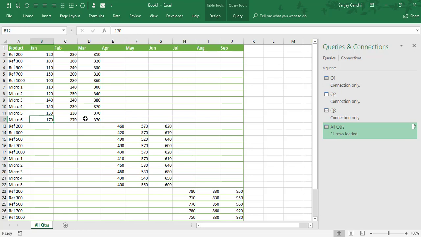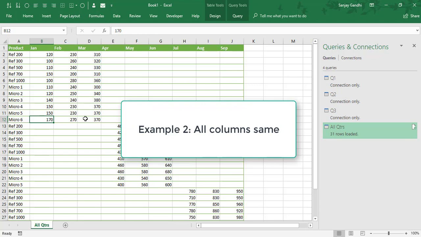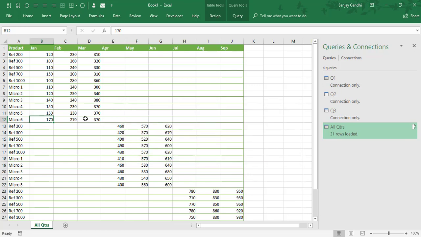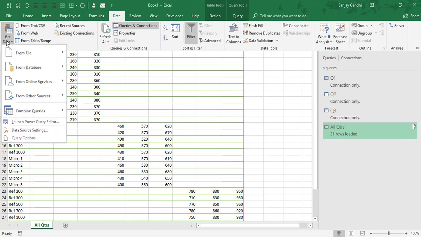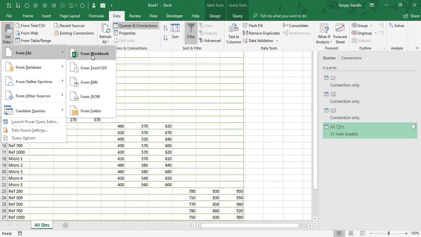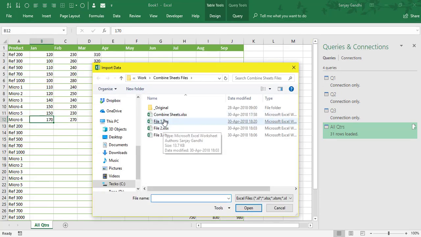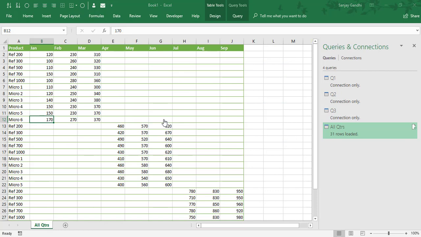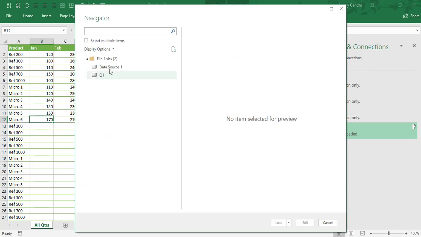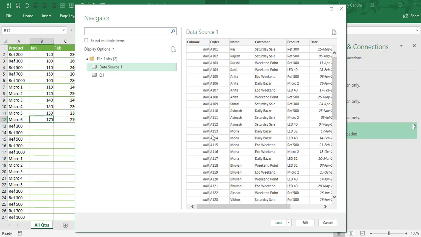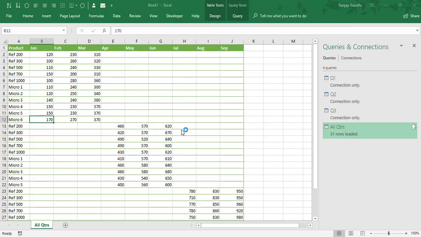Let us now try the second example and see when we combine data from different files wherein I've got the similar columns available, how does it work? We go to the data tab again, get data from file, from workbook, and we choose file 1 for example. Pick up data source 1. You can notice my first column is blank over here. So this time we'll try to delete a column. Edit.